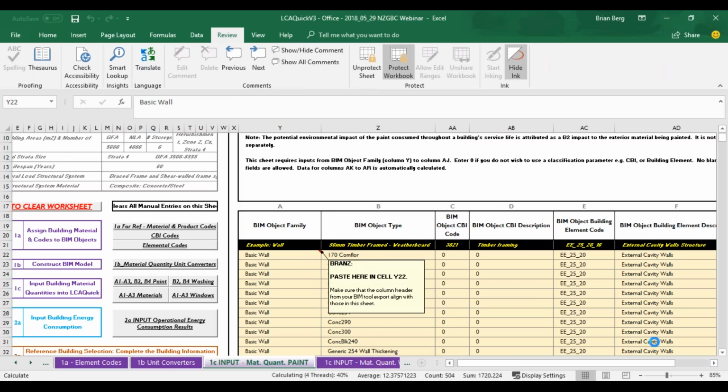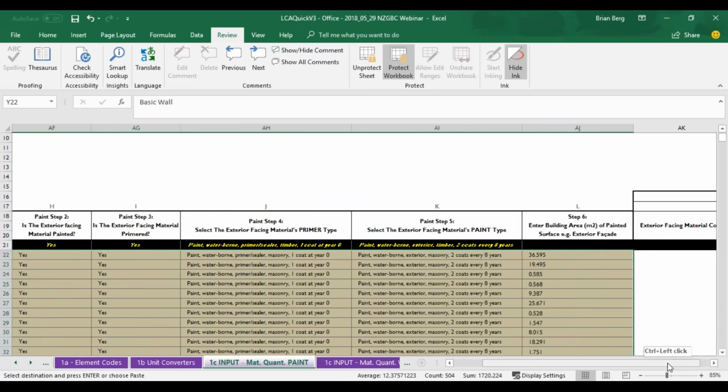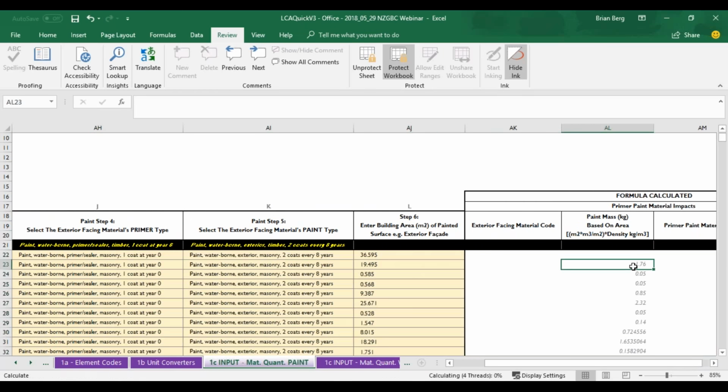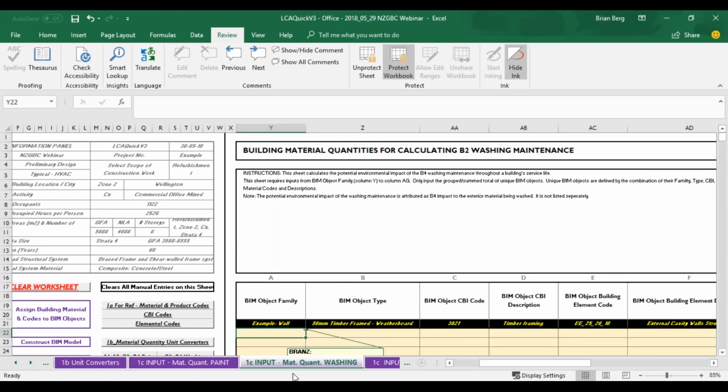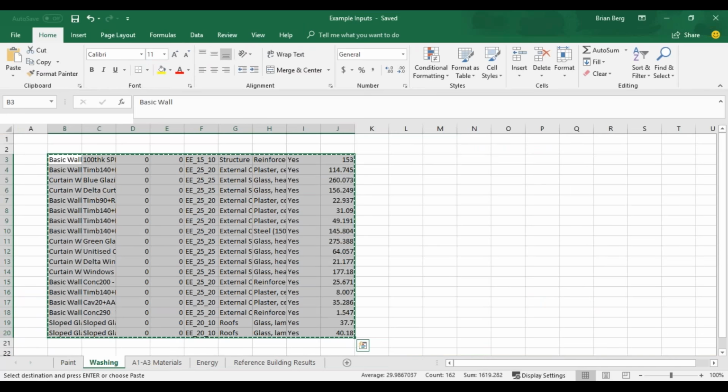This automatically triggers LCA Quick to calculate the results. Critically, if you scroll across, you can see that the formulas have been automatically calculated. This is a really good check process to ensure that the materials you enter are being recognized by LCA Quick and you haven't made errors with the input data codes. I'm now entering in the information about washing maintenance.